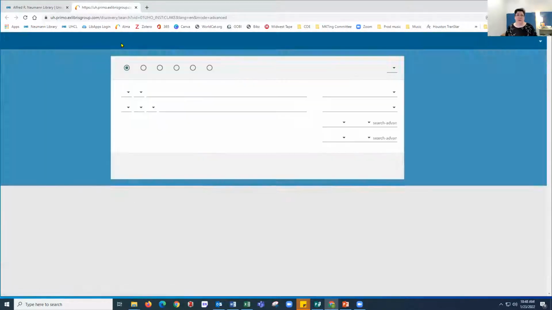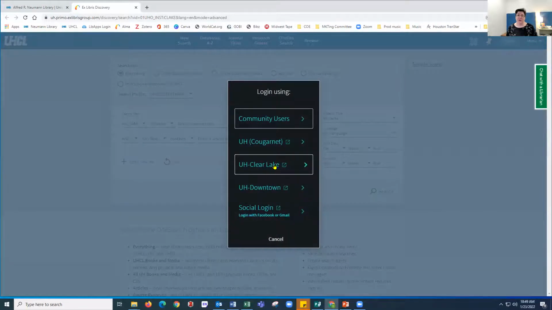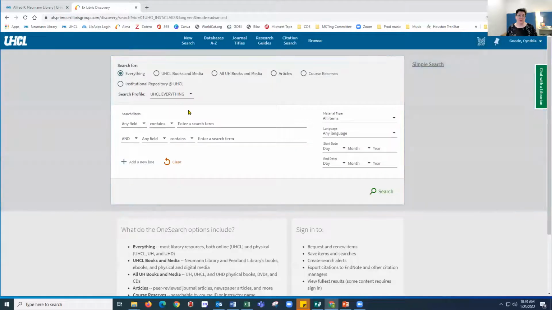But the reason I like using advanced search is because it allows me to immediately sign in to my individual library account. So everyone on this campus, faculty, students, and staff, all have a library account at the Neumann Library. So if you click on the sign in button on the top right-hand part of the page, you can sign in using your UHCL student credentials. And in this case, it remembered me. Normally, I would have to type those in.